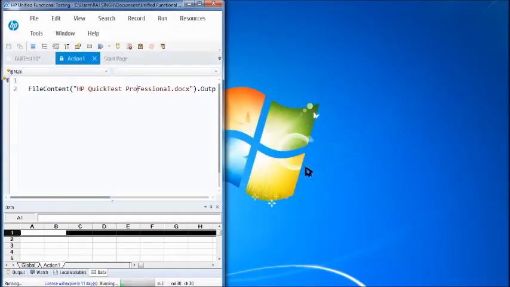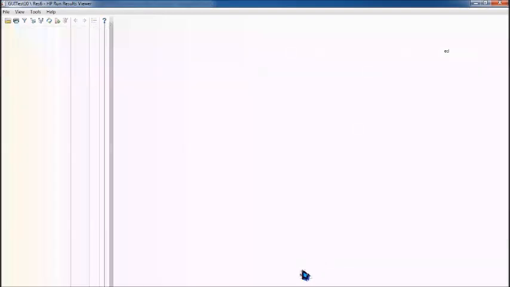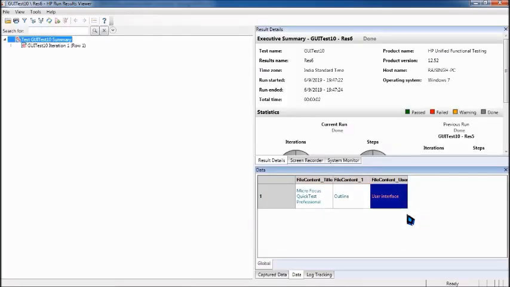All right, it seems to be working fine. Let's come to the result tab. Here, if you see the data one, we have got Micro Focus Quicktest Professional, outline, and user interface. So this is what we call the file content output value, which can be defined by us, and only that particular part of the document can be exported or retrieved during the runtime from the application or from the external files which are being generated during the runtime.